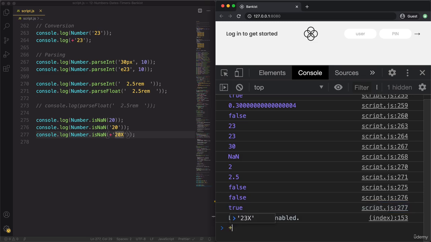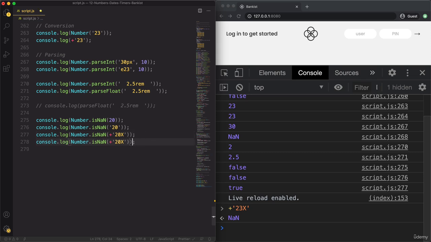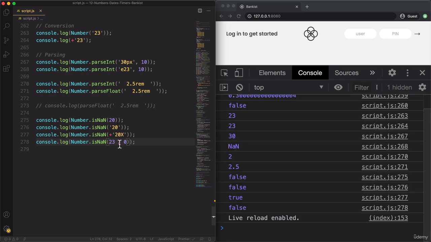So let's just do that here. So yeah, this works as well. And so you see, this is of course not a number. All right. But let's try something else. Let's, for example, divide 23 by 0. And maybe you know that dividing by 0 gives us infinity. Dividing by 0 is something that's not allowed in mathematics, and so it will give us infinity. So infinity is also not a NaN, and so therefore we get false here as well.